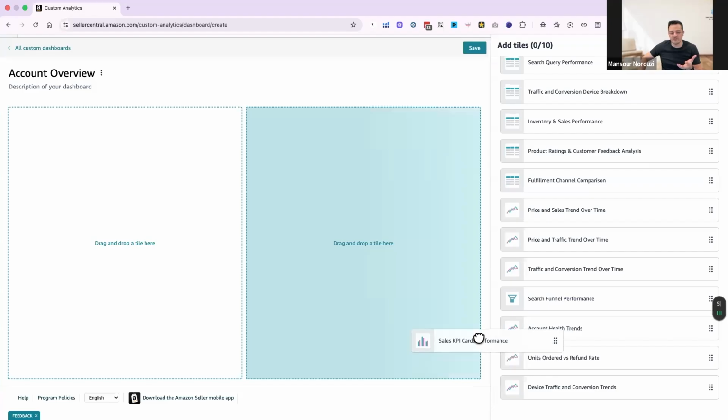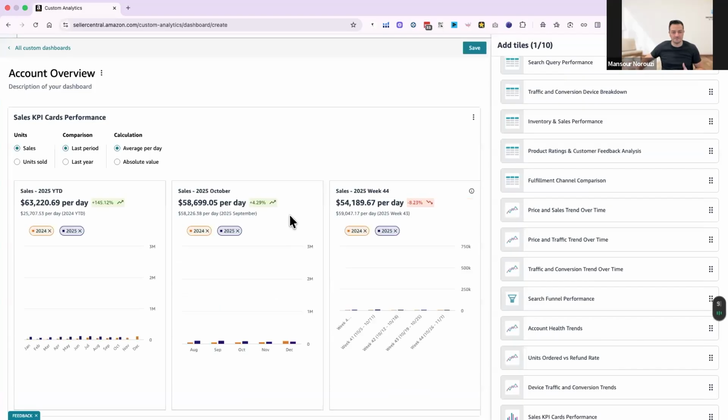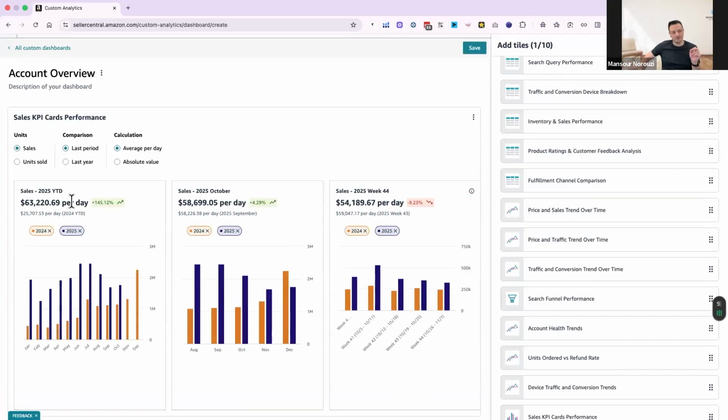It's like magic. I just put this here, and by the way, you can have two columns, split it, or just take the whole thing. It's awesome. It shows you the sales. It says what time period do you want to compare to. I'm saying to last period, not last year. We are going to check this as well.